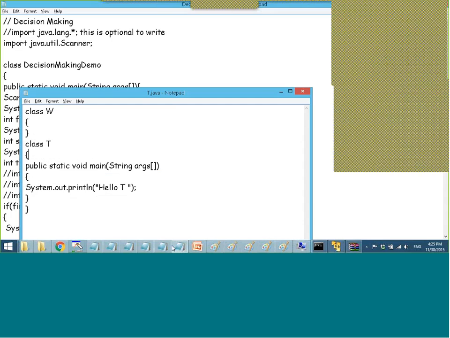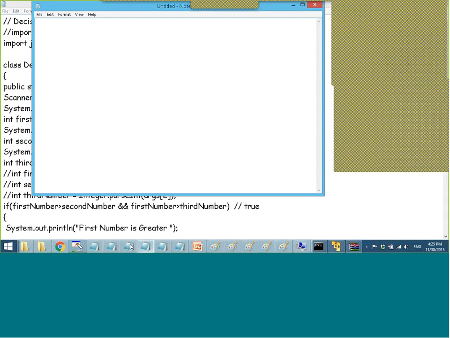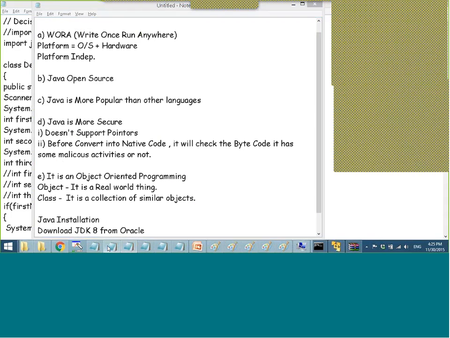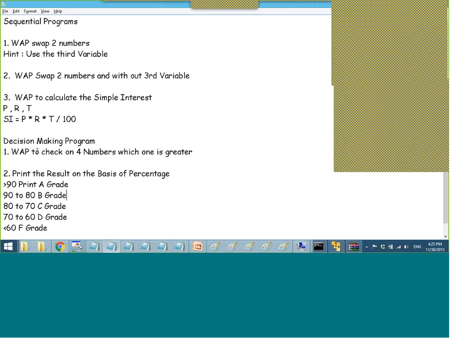If you understand this, I am also sharing this assignment, so you will try these programs. The first program is: write a program to check the greater number among 4 numbers. Like we have checked for 3 numbers, you will try to check on 4 numbers. And also try this program: print the result on the basis of percentage. It means if the value is greater than 90, then print A grade. If it is 90 to 80, then B grade. So it is more like your multiple if else program. You will solve this by multiple if else, and it is similar to your 3 number greater program.